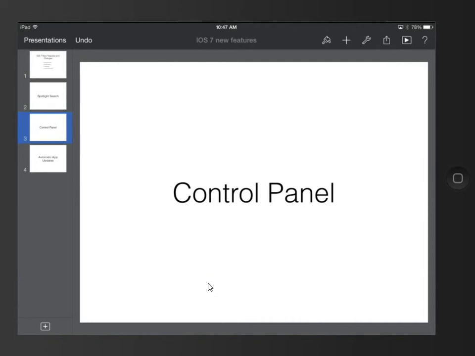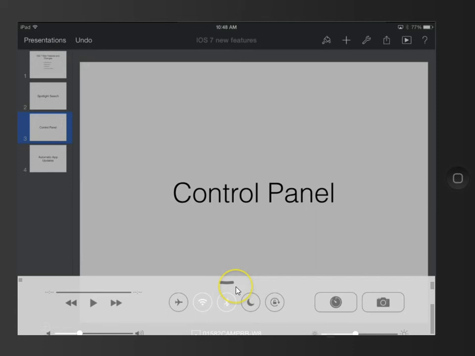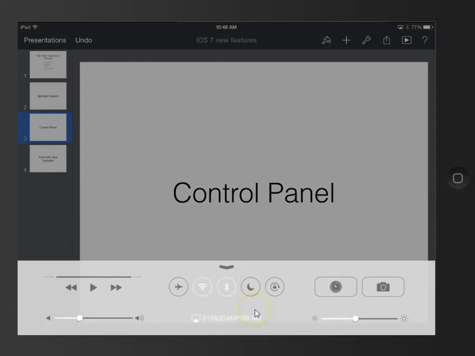The control panel is also not completely new, but the way you access it and the way it looks is different. Anytime you're using your iPad, you can drag your finger from the edge of the screen on the bottom up, and it'll open the control panel. The control panel allows you to do a number of things, including adjusting your volume, connecting to an Apple TV, turning wireless on and off, and locking your screen rotation.